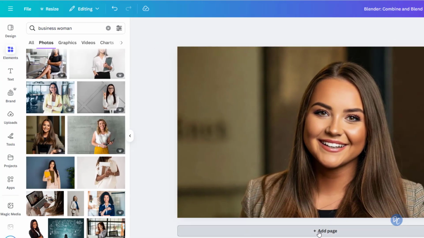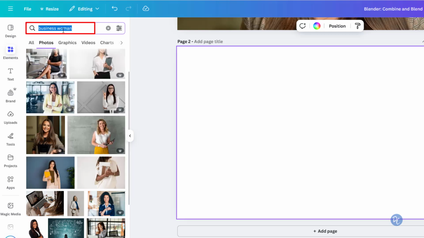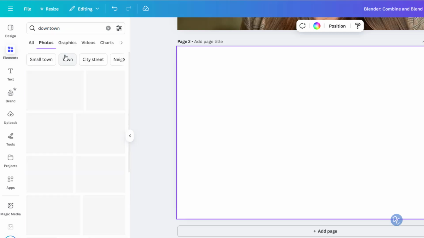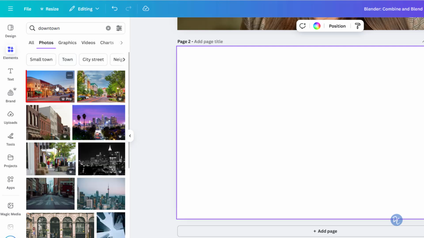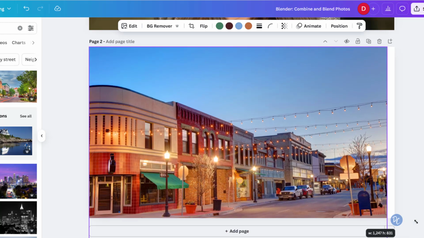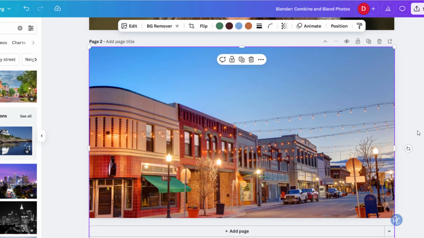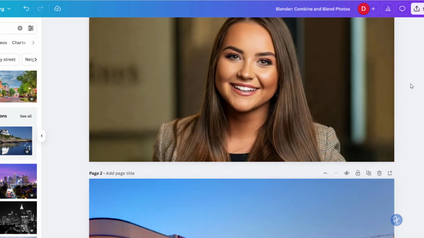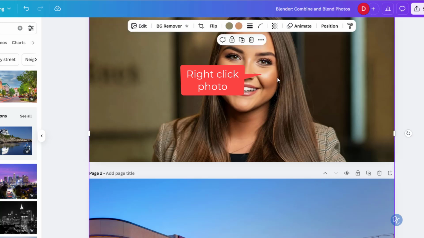And I'll also choose a second photo. The second photo will be downtown. I'll select this first image here. There's more than one way to do this. This is just the way that I do it for myself. For instance, I have two photos now. I want to combine these into one.